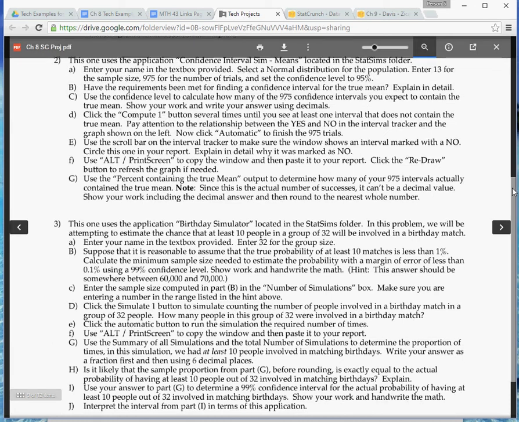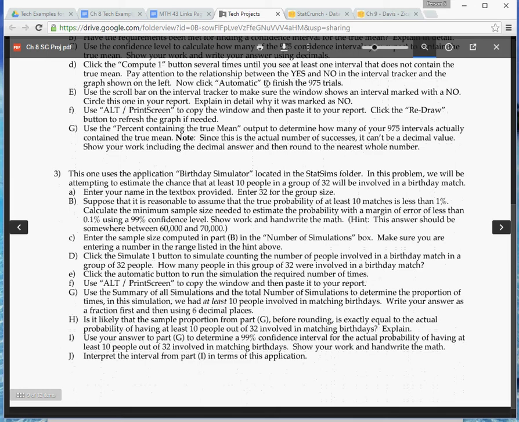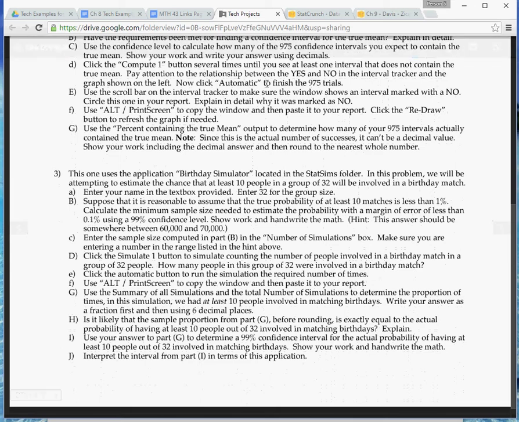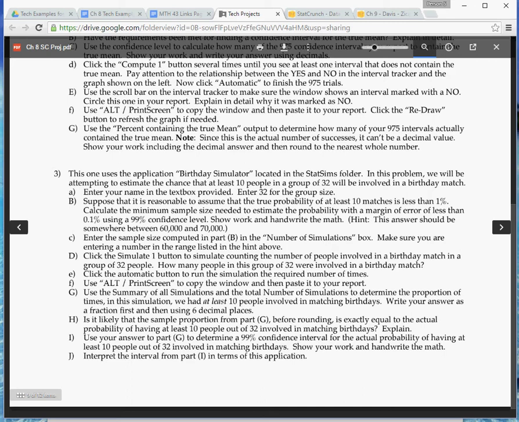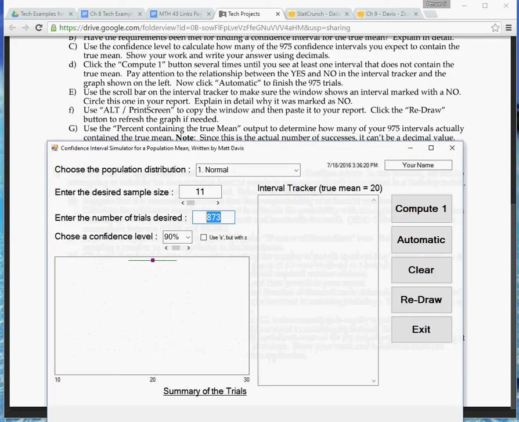So let me scroll this up some more. Click the Compute One button several times until you see at least one interval that does not contain the true mean. Pay attention to the relationship between yes and no on the interval tracker and the graph, and then click Automatic to finish. Alright, so let's make that happen.